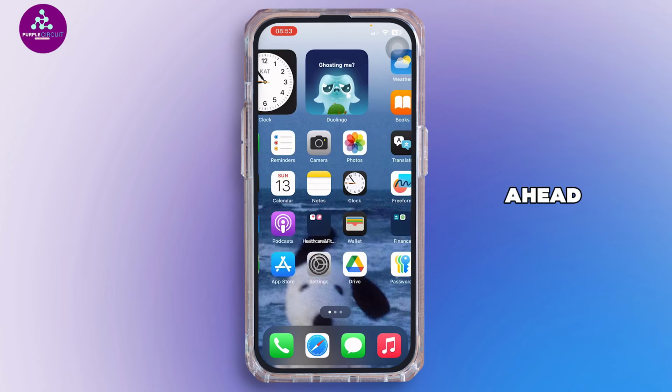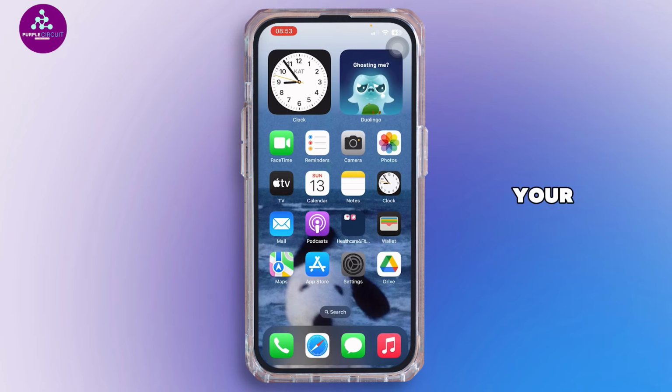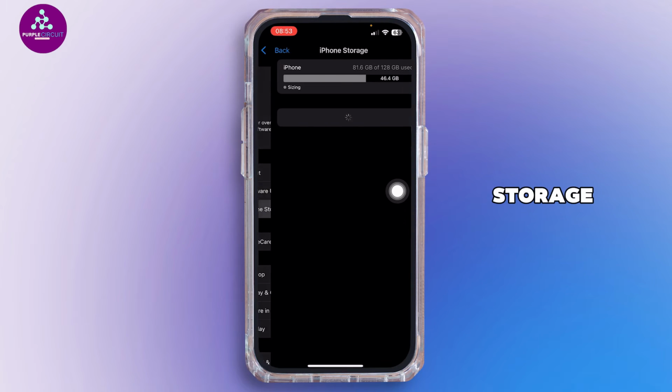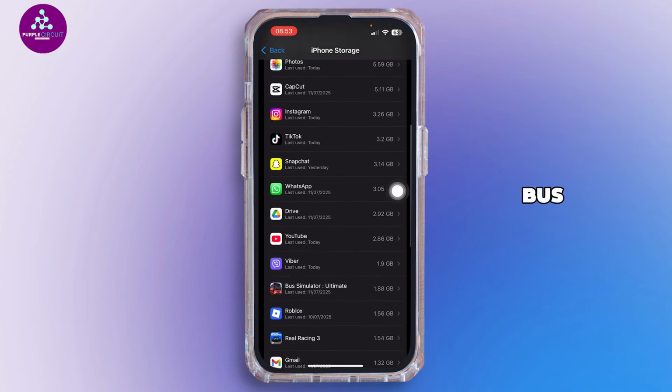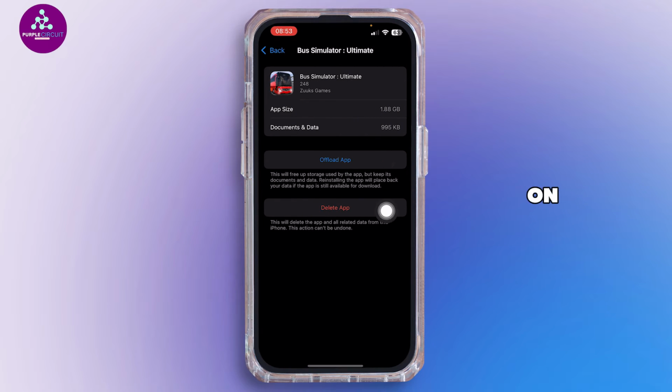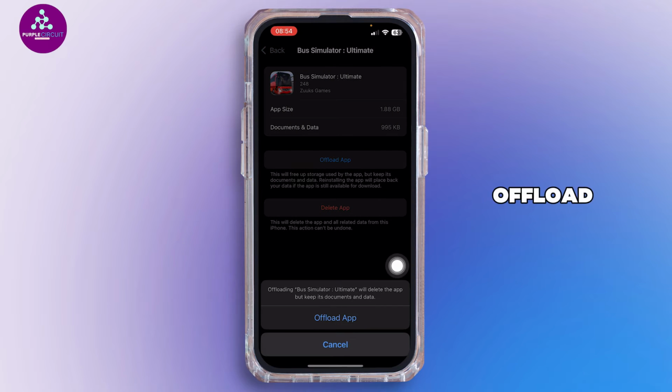After that, you want to go ahead and simply open up your settings inside your mobile device, then tap on General, then tap on iPhone Storage. Inside iPhone Storage, search for Boss Simulator Ultimate and then tap onto it. Now go ahead and tap on Upload App, then tap on Upload App again.